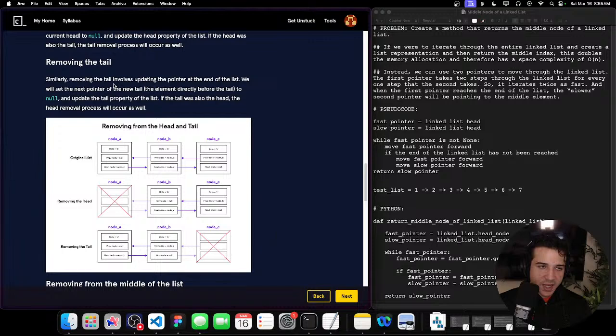And for removing the tail, similarly, removing the tail involves updating the pointer at the end of the list. We will set the next pointer of the new tail, the element directly before the tail, to null, and update the tail property of the list. If the tail was also the head, removal process will occur as well.